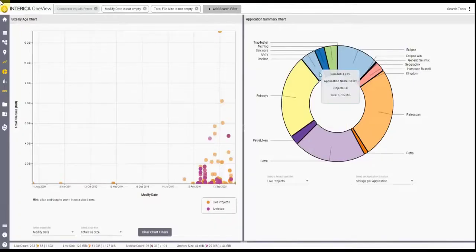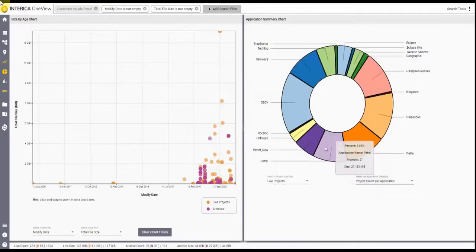Once the storage environments have been scanned, users can begin to explore their data landscape in the Interica OneView interface, examining what the data footprint of the organization looks like and what the newest datasets being worked on are.